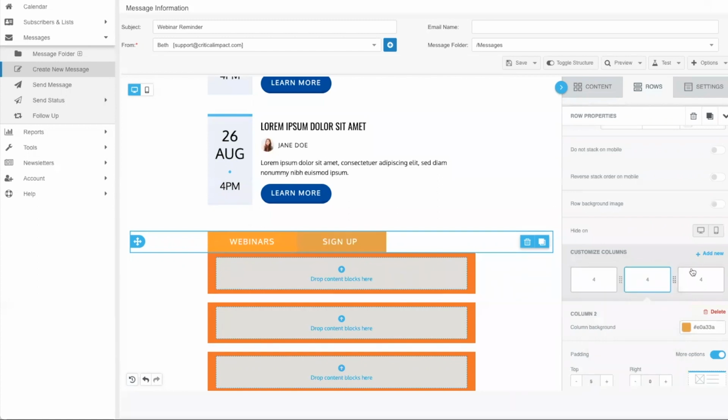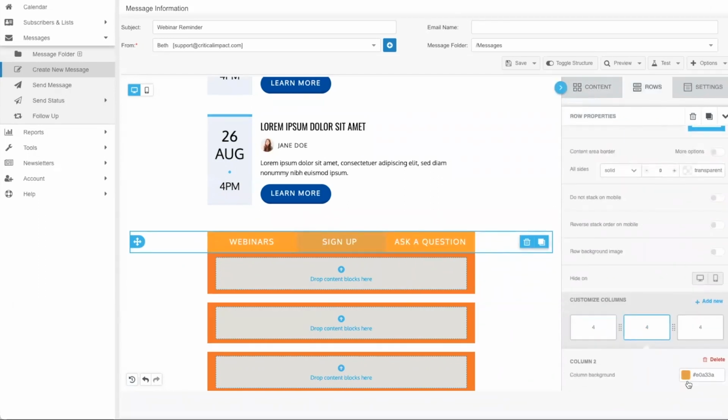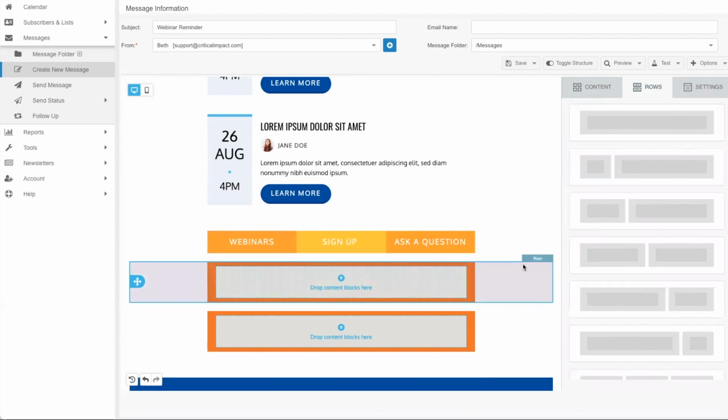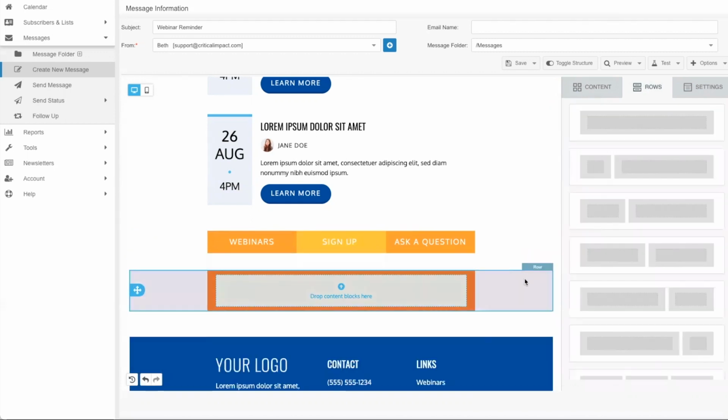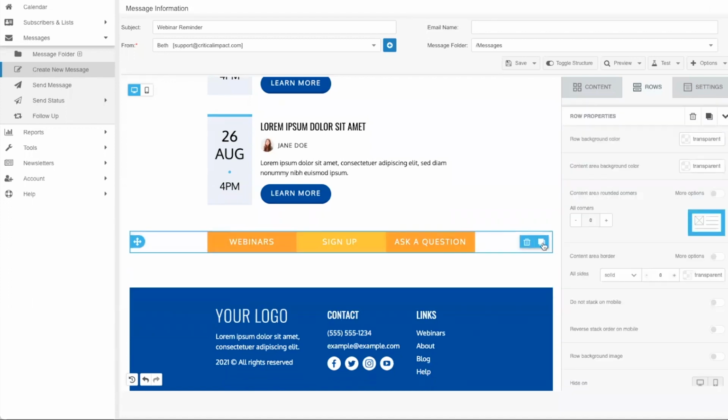I think I'm going to change the background color of this middle one to be a little bit more in line with my styles by making that a nice yellow button. Then I can delete these existing rows if I don't need them in the message, or you also can click on this 2-square icon if you'd like to duplicate that row.